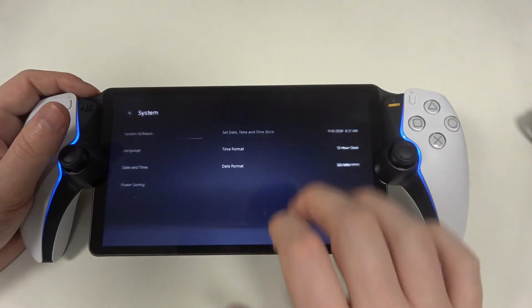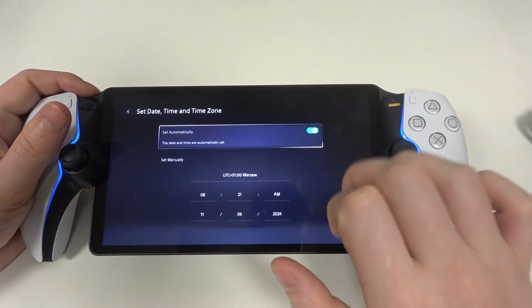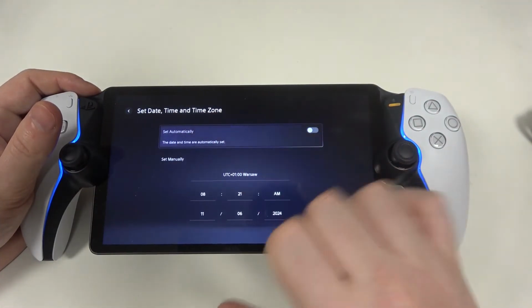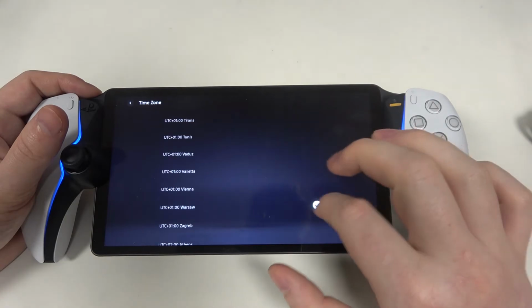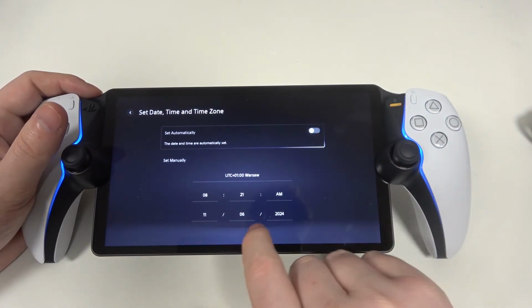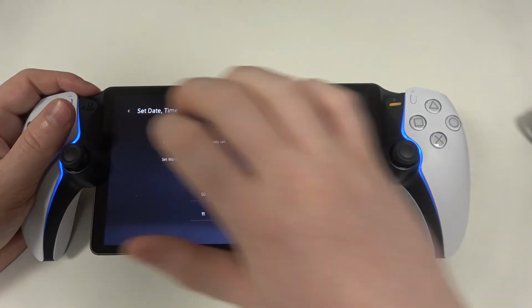Inside we can adjust our date and time settings with automatic or manual option. If you decide on a manual, you can change your time zone right here. Then adjust the time right here and also switch your date. Then we can go back.